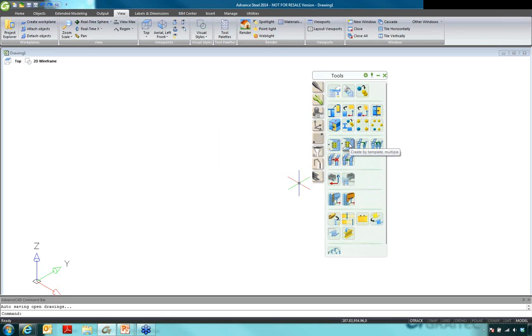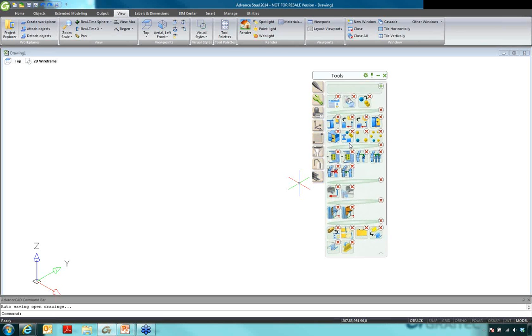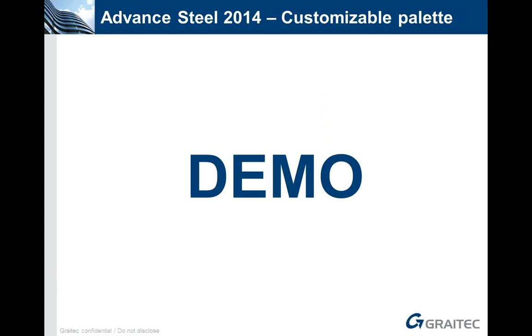Now let me show you with the right click here on the icon. You see a small red cross which appears. That means that you can take an icon and you can move it and place it exactly where you want to see. So it's very easy to customize the palette and to move the icon exactly where you want. To escape, you just press escape, or you can close and reopen the tool palette.